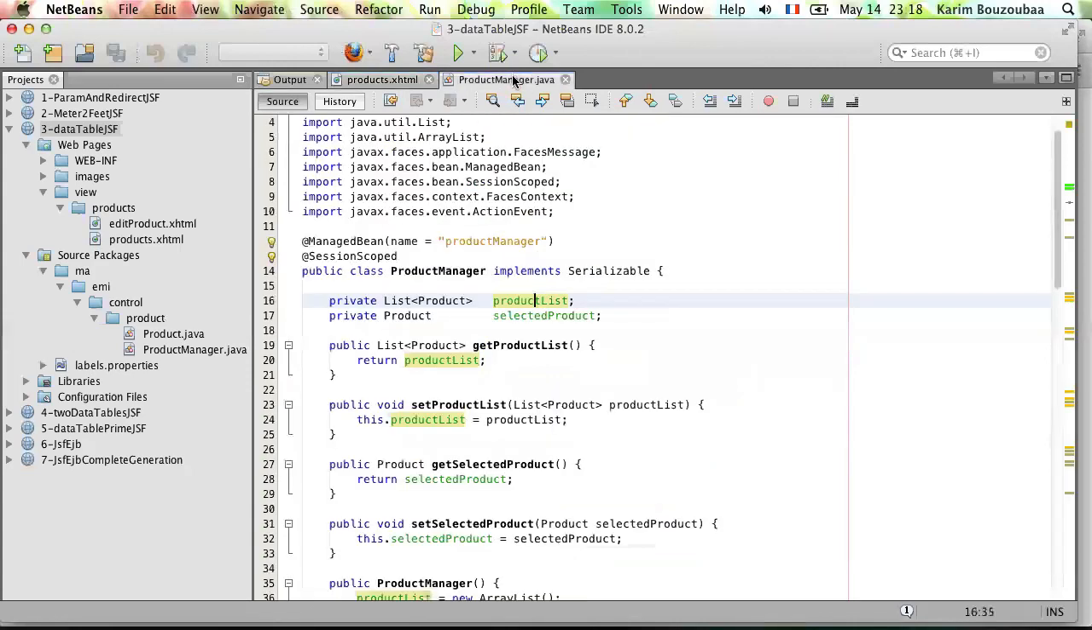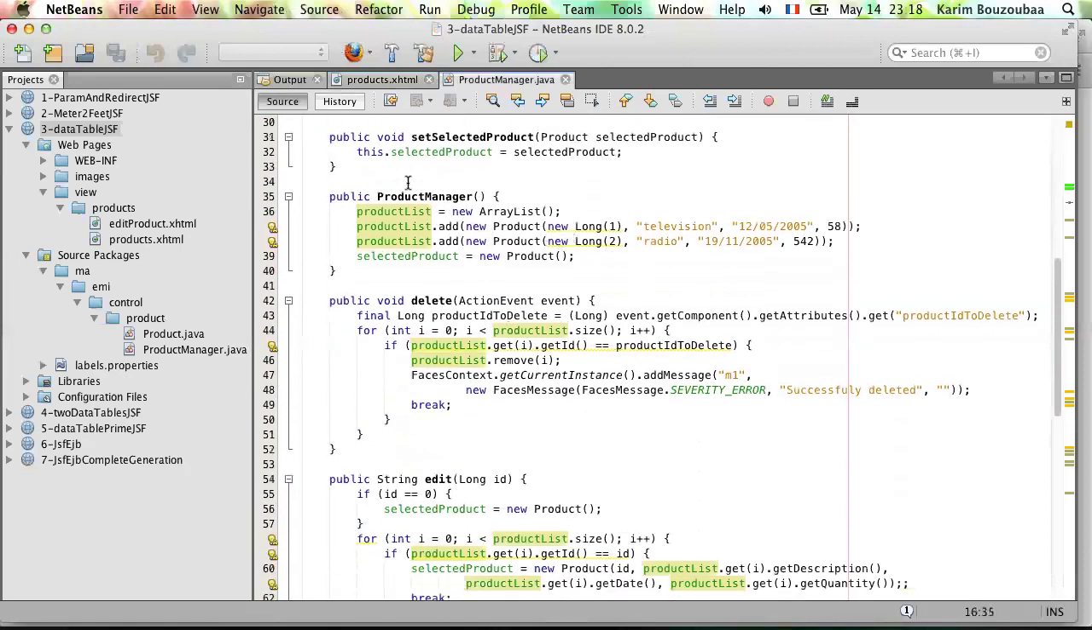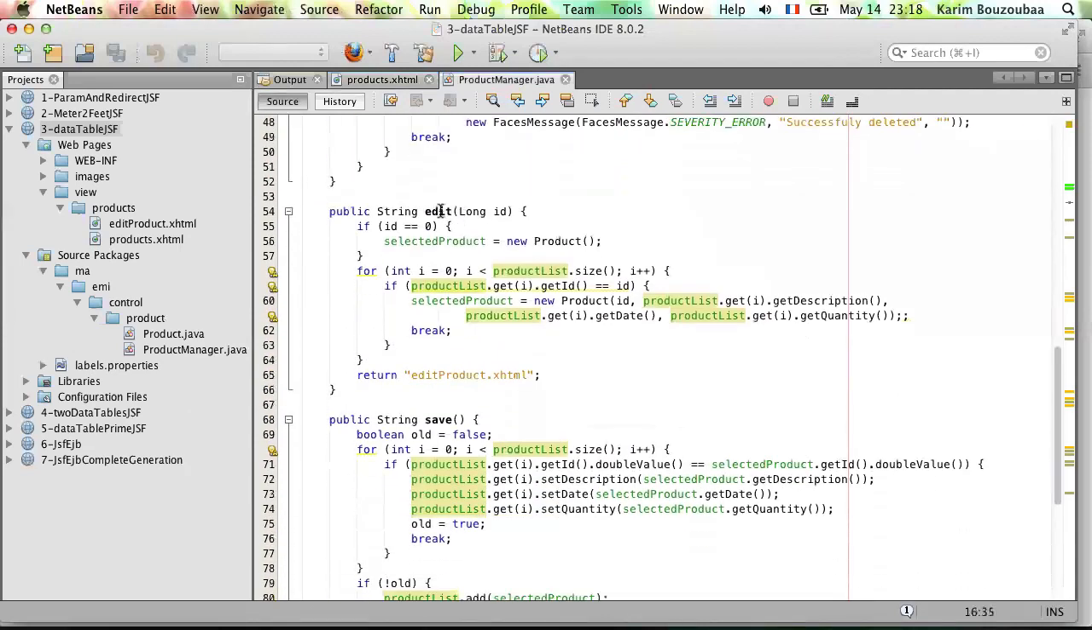So if I go to my product manager, I have the different getters and setters. I have the constructor, but I have also the edit, to which I give the ID of the product to edit. If you see at the end, I will forward the control to edit product.xhtml.